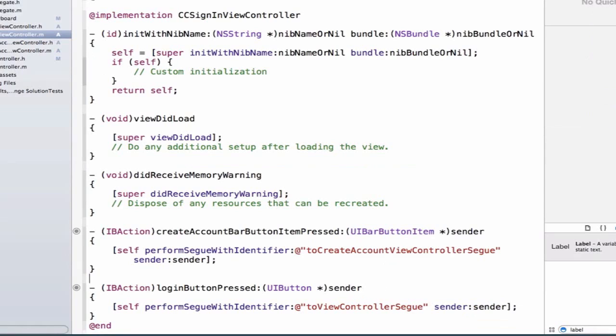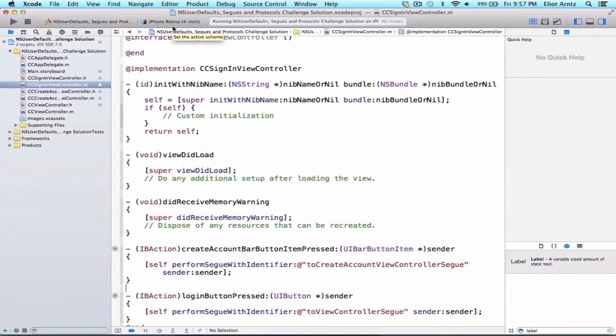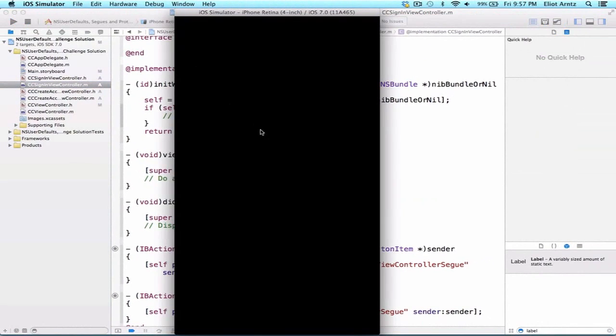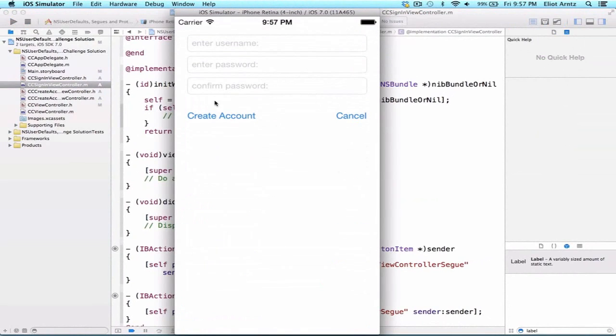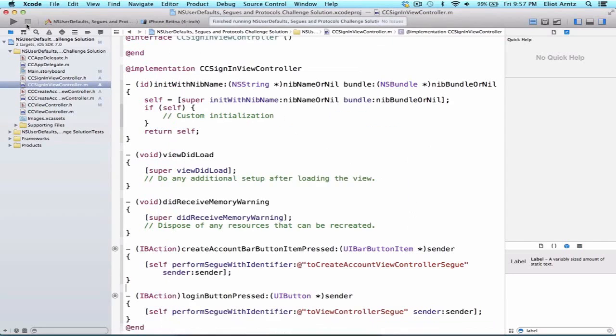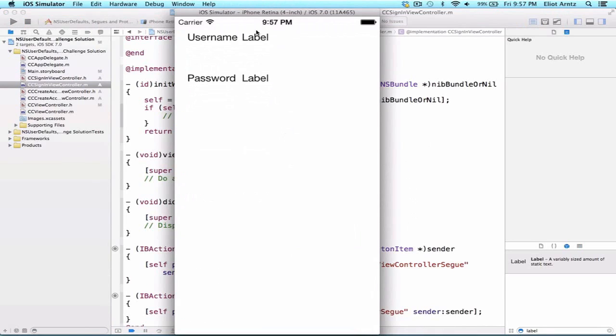So let's go ahead and make sure this works. Make sure you have iPhone Retina 4-inch screen selected. And when my iPhone simulator loads up, we'll be able to press on the Create Account bar button item. We notice that we'll be able to go to our Create Account. Notice that the Cancel button and the Create Account buttons don't do anything yet. We haven't set up the protocols for them yet. And if I stop and rerun my application, I press the Login button, we notice that we go to our login screen. So both of these segues are working properly, which is great.